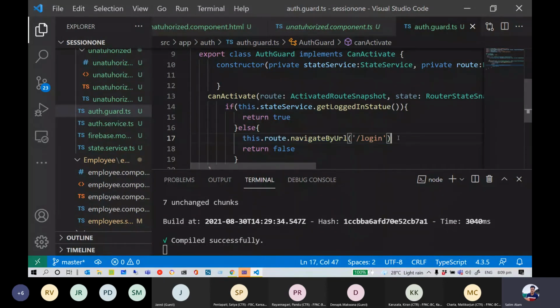So for example, here I am checking if the state service says the user is logged in. If it's logged in, then return true. Yes, the user can go to that page. Now here you can add more conditions based on the claims. Say if it's admin, then only let the user visit this page. And if not, then redirect the user to the login page.